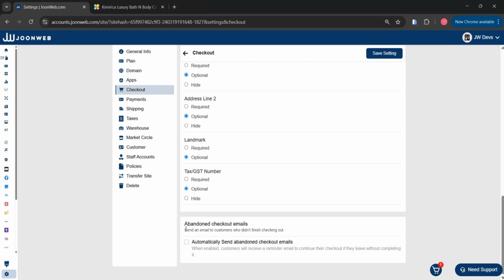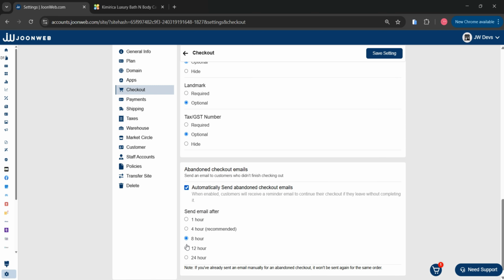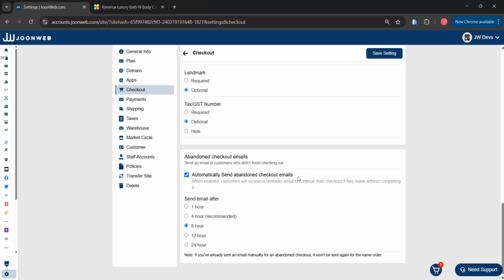Now, to send an email to customers who didn't finish checkout, click on Automatically Send Abandoned Checkout Emails. Here select the time in the Send Email After option. One important note: if you've already sent an email manually for an abandoned checkout, it won't be sent again for the same order. Now click on the Save Setting button.